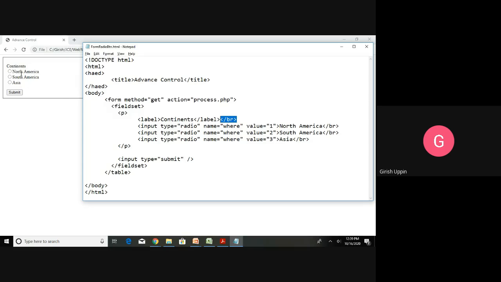So when all these have the same name, this data will be assigned to this variable where, when it is sent to the server. If you select the first one, value is equal to 1, value is equal to 2, this value is equal to 3. And after each of these options I have a break, so that it will show up in the next line. Otherwise it will show up next to each other, like you will see all these options in one line. If you want to do that, you can do it that way. If you want to show it on a separate line, you can use a break.